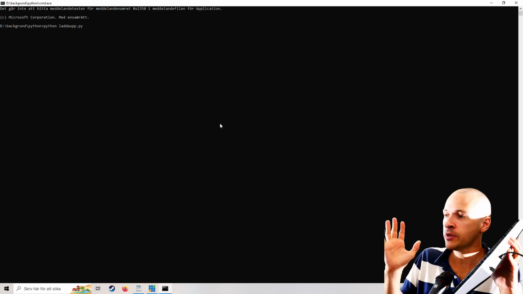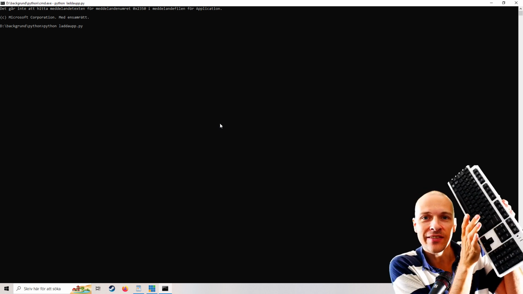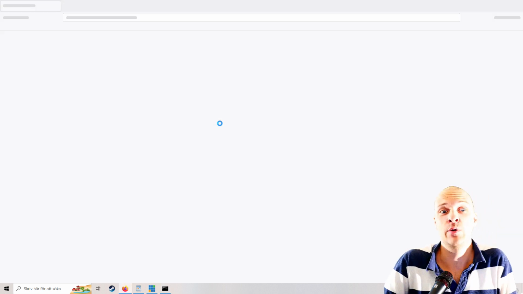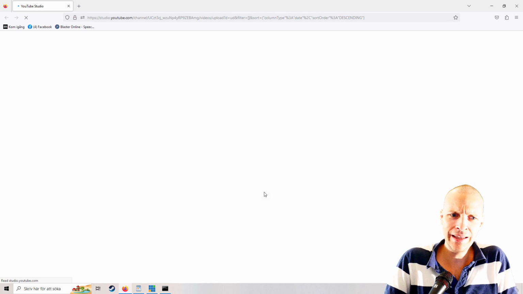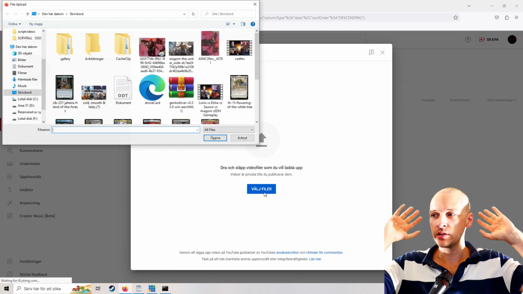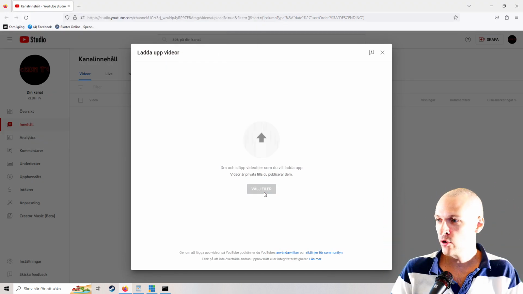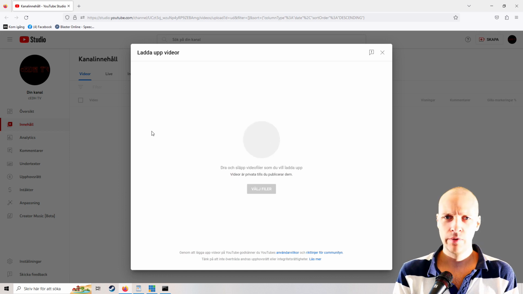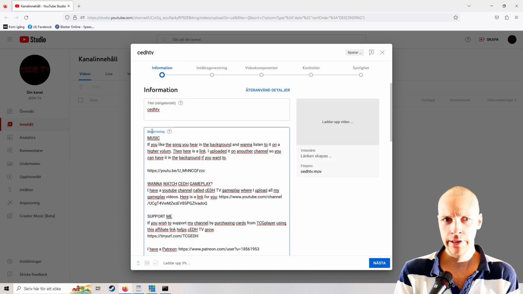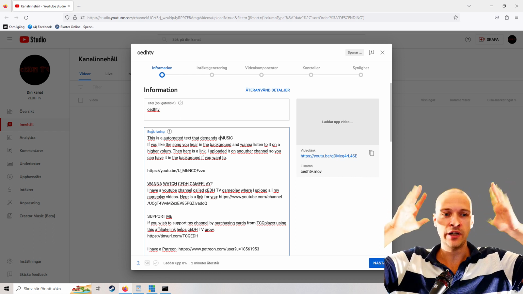So we have a terminal up here. Let's click enter on my keyboard and let's see what happens. So apparently we're opening internet, and as you can see, the mouse is moving on its own. My hands aren't on the mouse at all. We uploaded a video apparently, and now suddenly it's writing text. And as you can see, I'm not touching the keyboard at all.